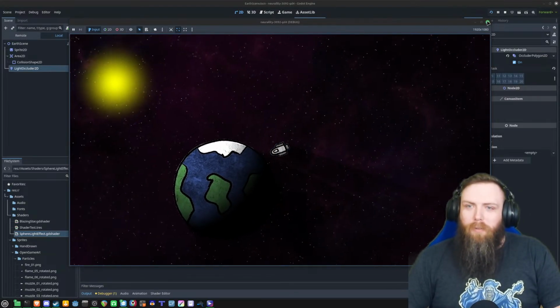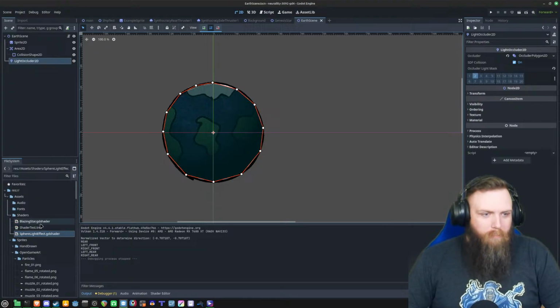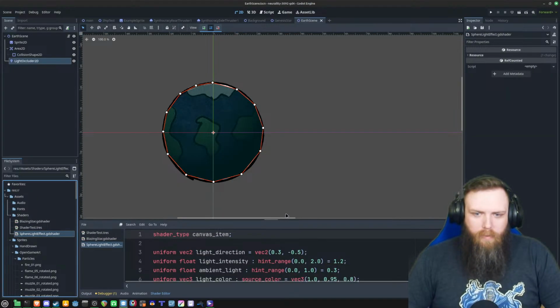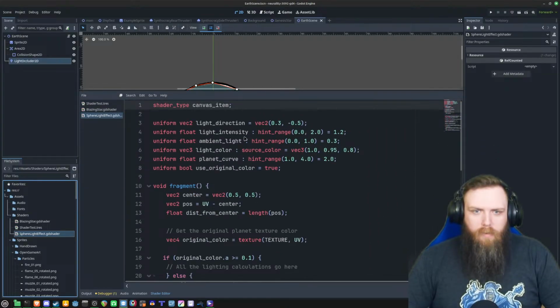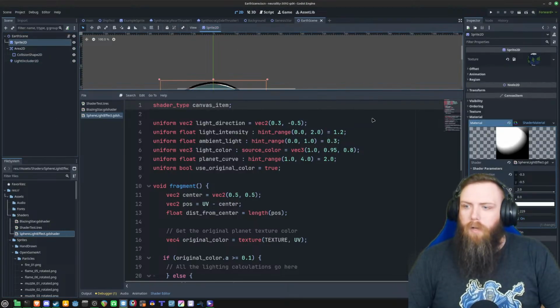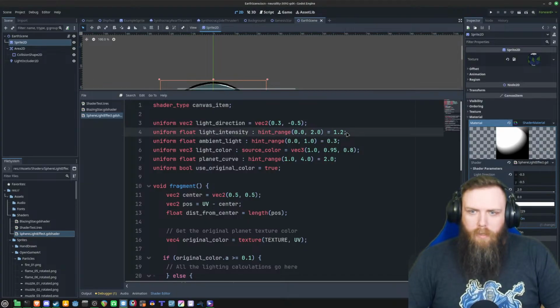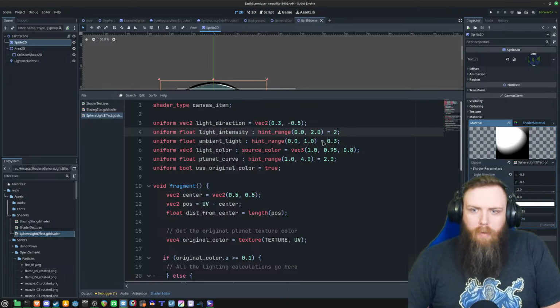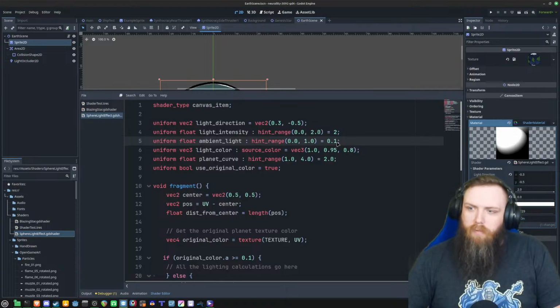Okay, cool. Awesome. So let's modify this shader. Let's go ahead and add light intensity. So what did I do? My sprite. So light intensity, we're going to default that to be 2 because that looks better. And the ambient light, I think we should just set to be 0.1.